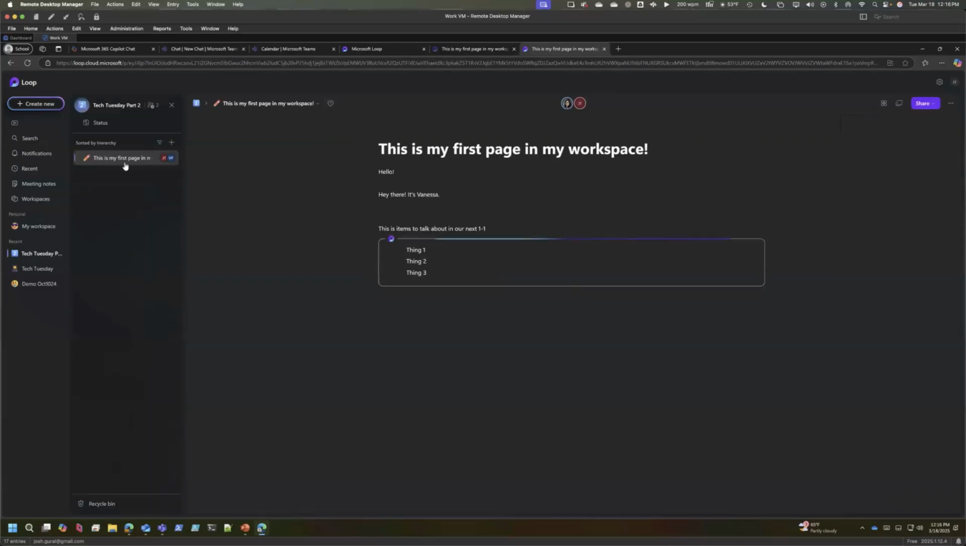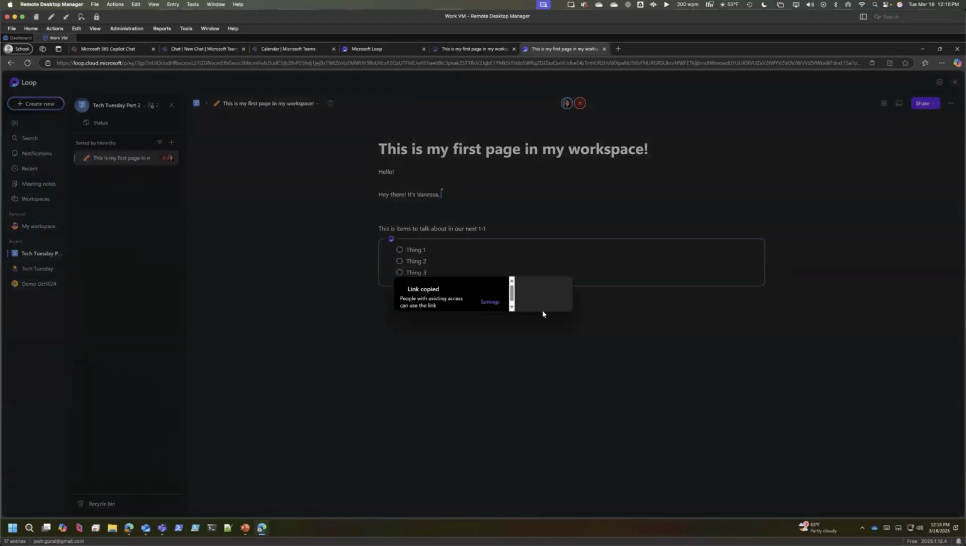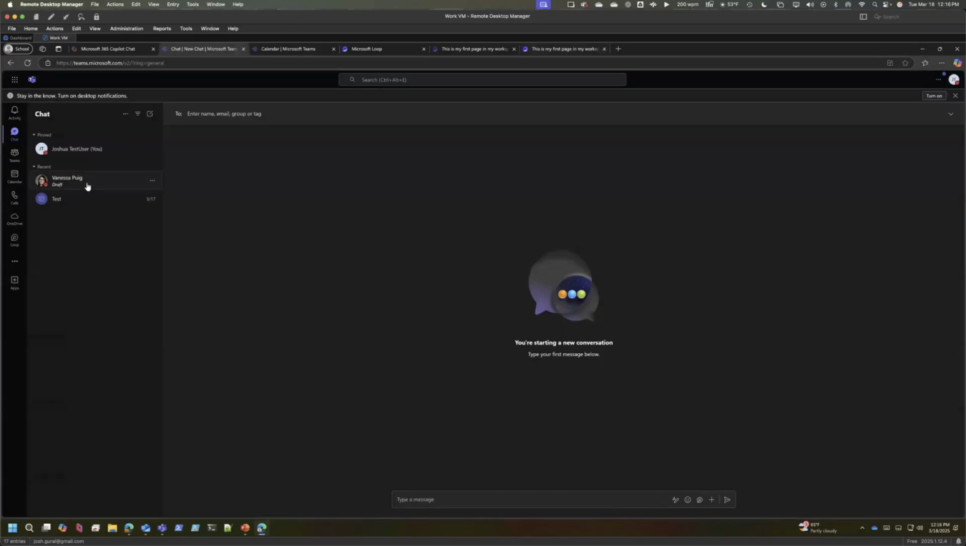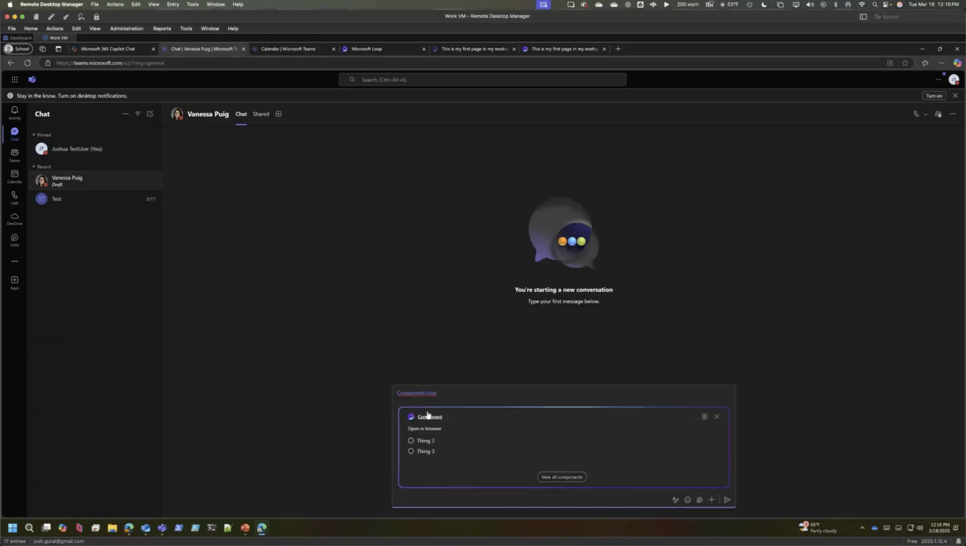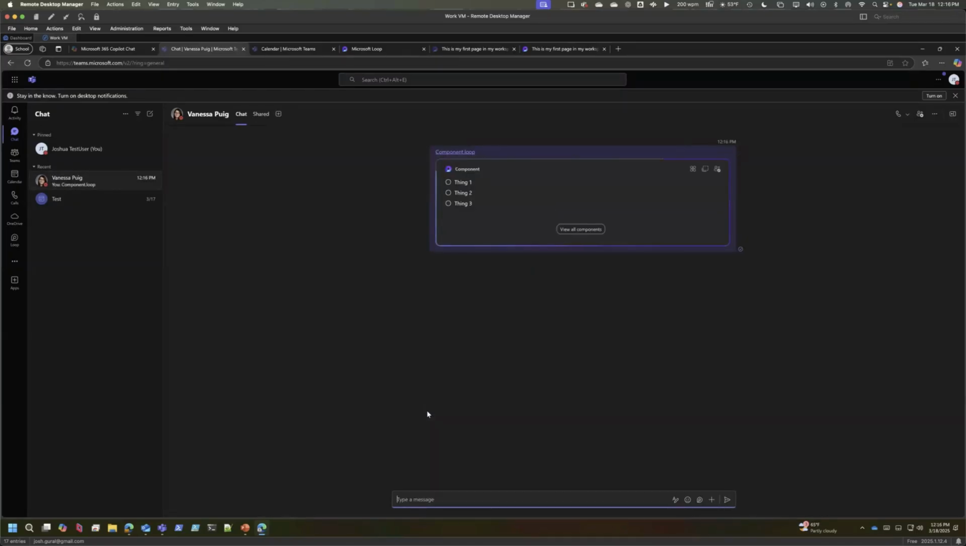The other thing I really like for people who haven't touched Loop yet is the power of this component, right? So I can copy this component. It's going to say link copied, right? And I can go here and I'm just going to start a conversation with Vanessa. If I hit paste, it's going to just put it in there. But if I give it just 1 second, it's going to put the component in here in Teams. So now after I give it a second, if I hit enter, it's going to load that component live in Teams. So Vanessa will get the notification that I just sent her this message, right?